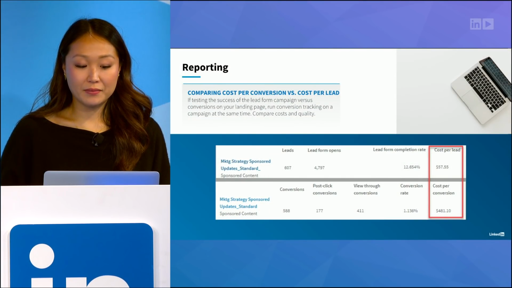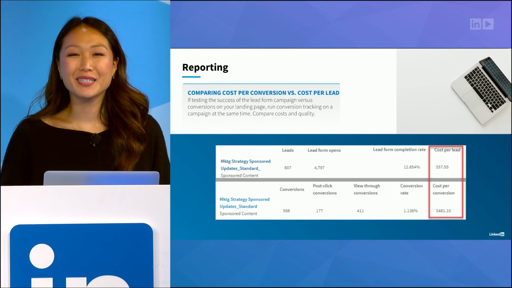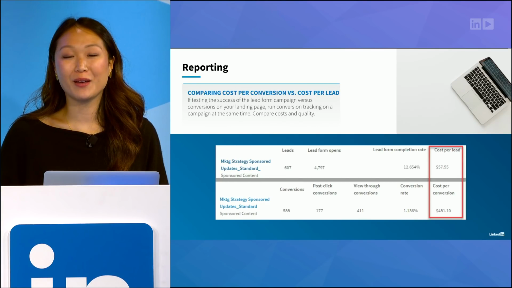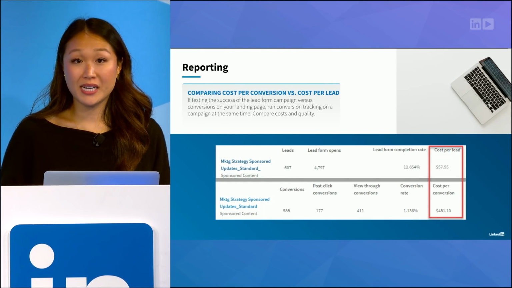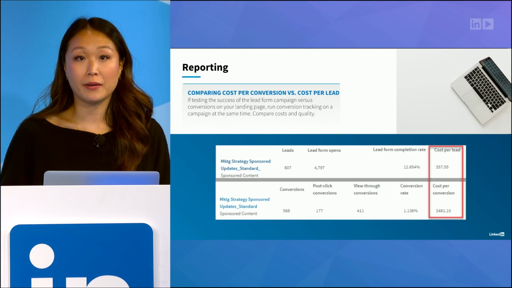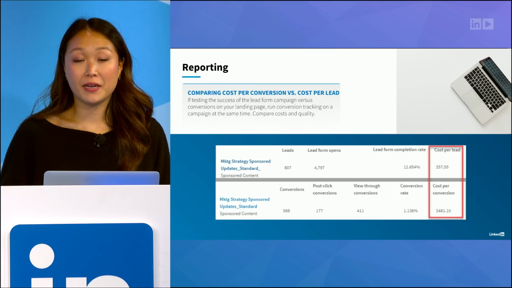One other thing, going along the lines of A/B testing: I always get this question, should I use a lead gen form campaign or should I use a standard campaign? My answer is always test it out. I've seen some customers where standard campaigns work perfectly fine, whereas for others the lead gen form really works wonders for their campaigns. So what you can do within an account is set up a standard campaign.